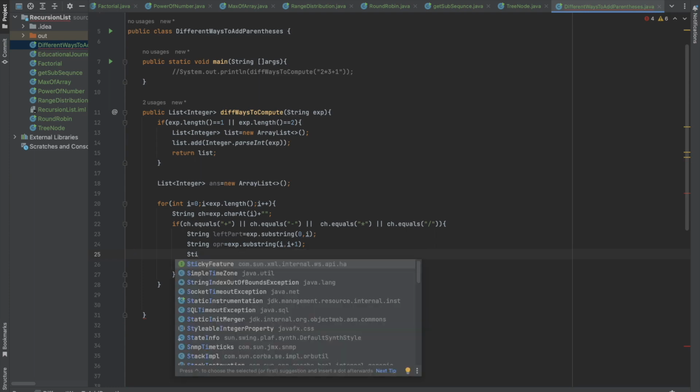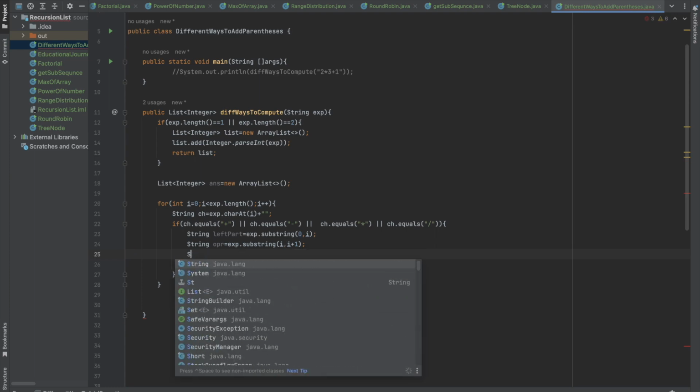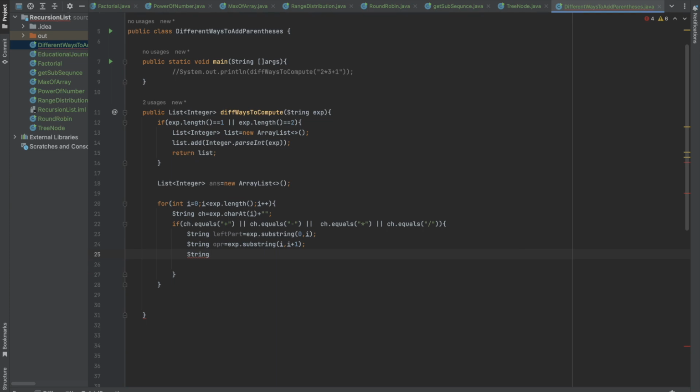Now I need to get the right part. So right part, expression dot substring. How can I get the right part? I need to get from i plus 1. Because i was the operator, from i plus 1 I will get all the characters, right? So substring will take 2 indexes, beginning and end. If you won't pass end, it will consider the whole length.